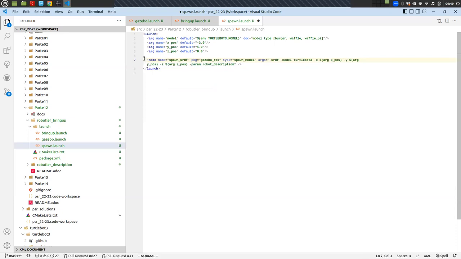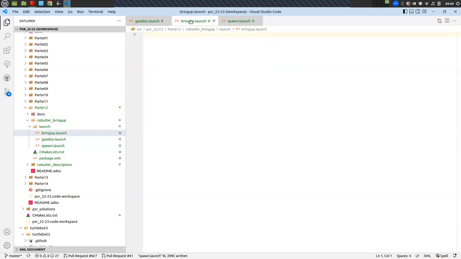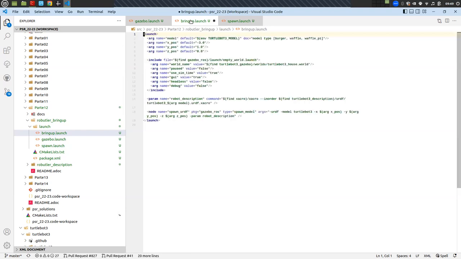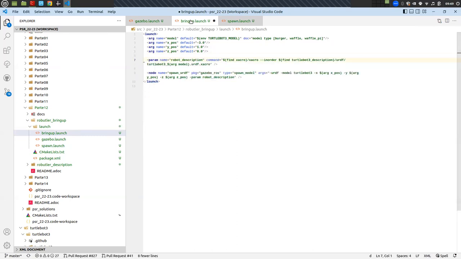Okay. So this is the spawn.launch. I'm going to just launch a script called spawn model, properly parameterized. Finally, we have the bringup.launch. That's where we are going to. So let's start again from the beginning. And now what do we need? So we are not going to set up Gazebo, but when we want to bring up our robot, what do we need to do?